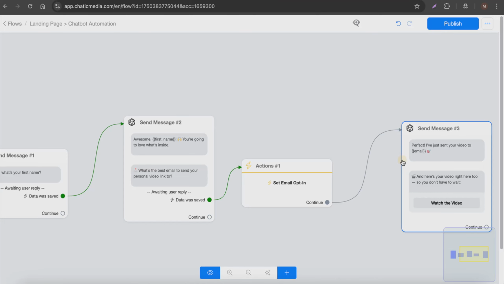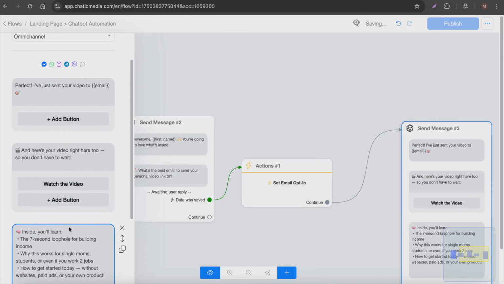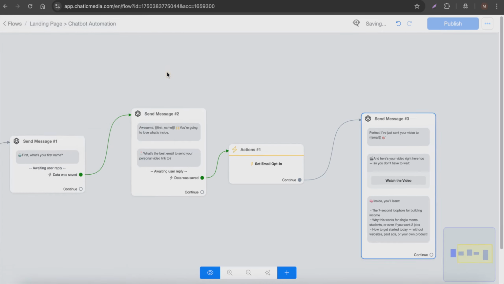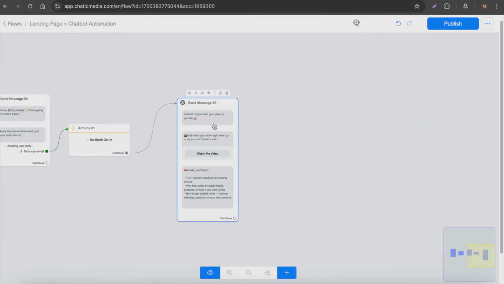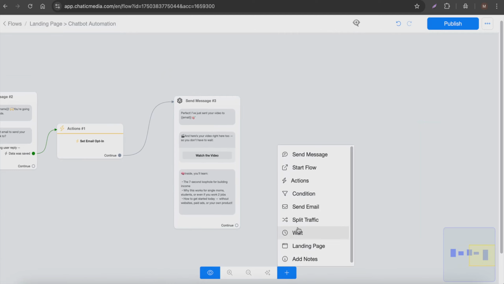So let me add these things as well. So here let me add this message as well. All right, done. All right, so now we want to send the same video link to the email as well. So in this case, let me add the content, send email.